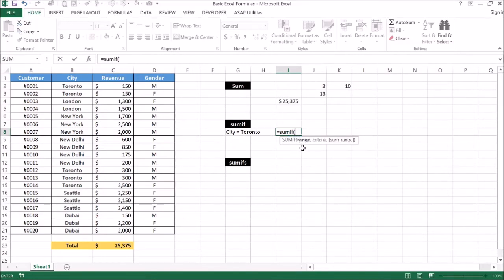Now, you can see there are 3 different parameters that are required to use sumif. There's a range, there's a criteria, and there's a sum range. Sum range is essentially the range of cells that you want to be added. Criteria is the criteria based on which you want to differentiate certain cells, and the range is where the criteria lives.